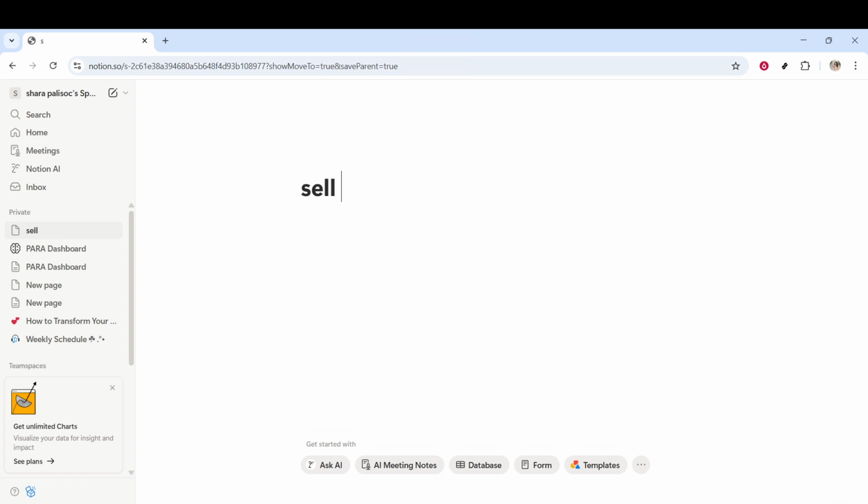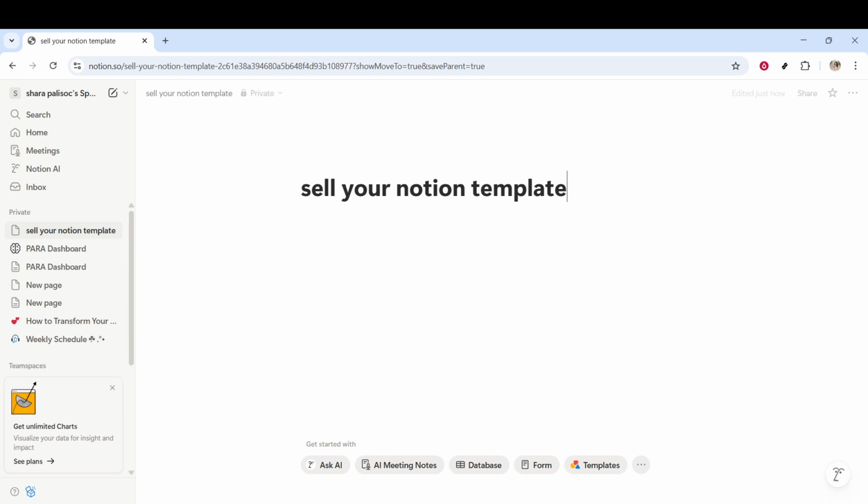Next, build out the structure. Add the databases, tables, calendars, and toggles that users will actually rely on. Think through the workflow from a user's perspective. What properties should each database have, which views are helpful, and how should information roll up or filter?